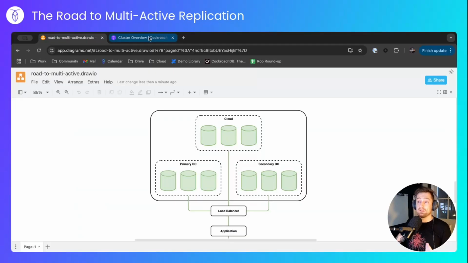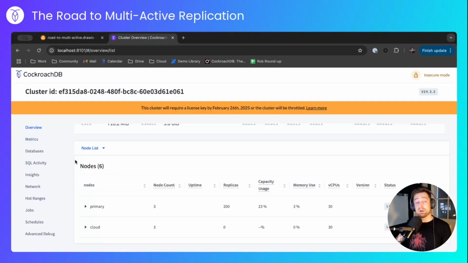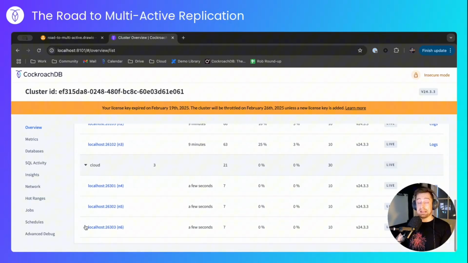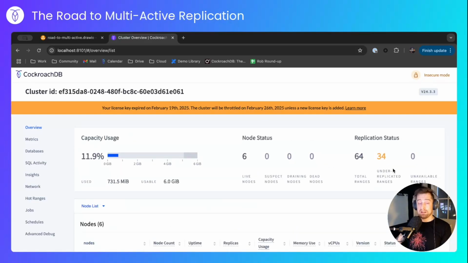And if I come over to the cluster overview, you'll see that there are now 6 nodes in the cluster, 3 nodes in the primary, and 3 nodes in the cloud. We currently have under-replicated ranges because CockroachDB now knows that it has more nodes to replicate across, so it's undergoing the process of rebalancing the replicas. When that comes down to 0, I'll bring the cloud nodes into the load balancer.